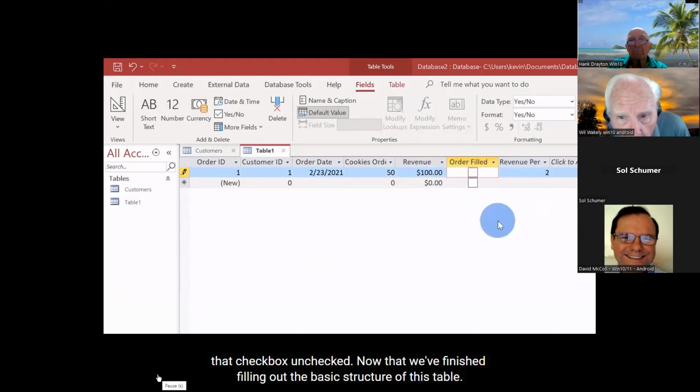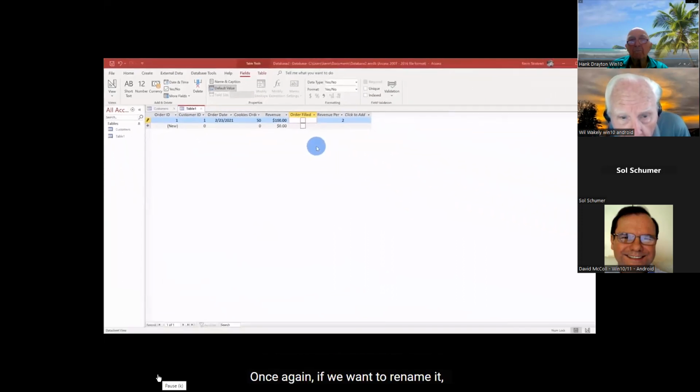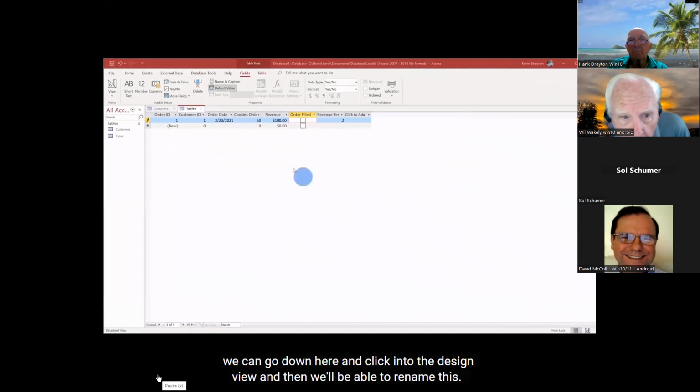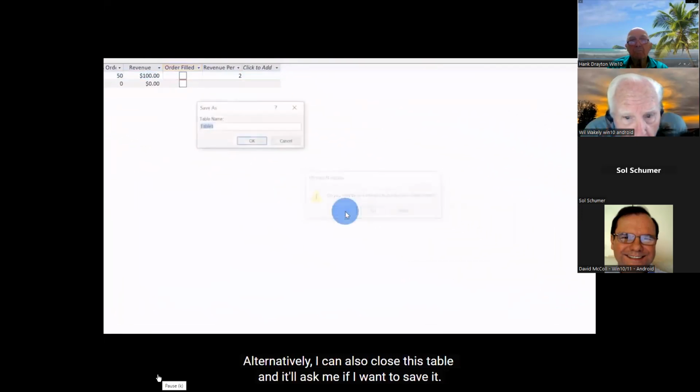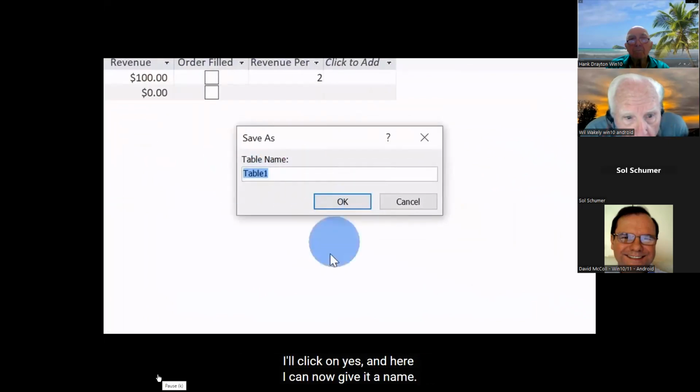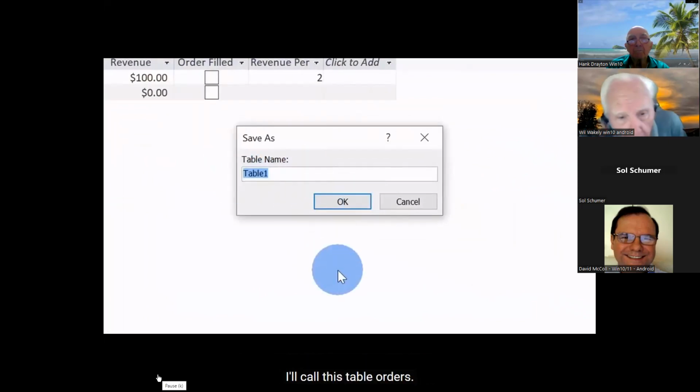Now that we've finished filling out the basic structure of this table, once again, if we want to rename it, we can go down here and click into the design view, and then we'll be able to rename this. Alternatively, I can also close this table, and it'll ask me if I want to save it. I'll click on yes, and here I can now give it a name. I'll call this table orders.